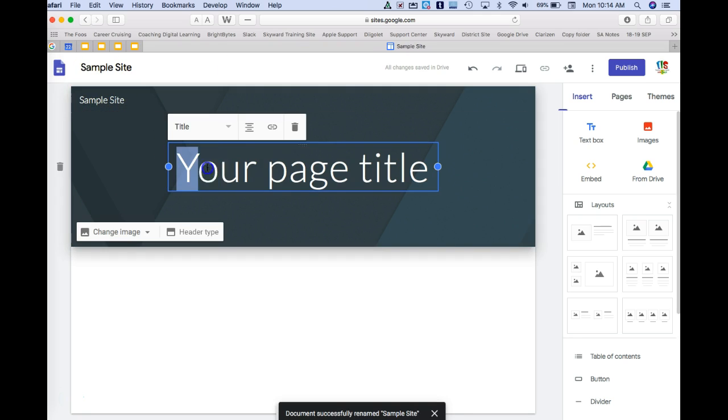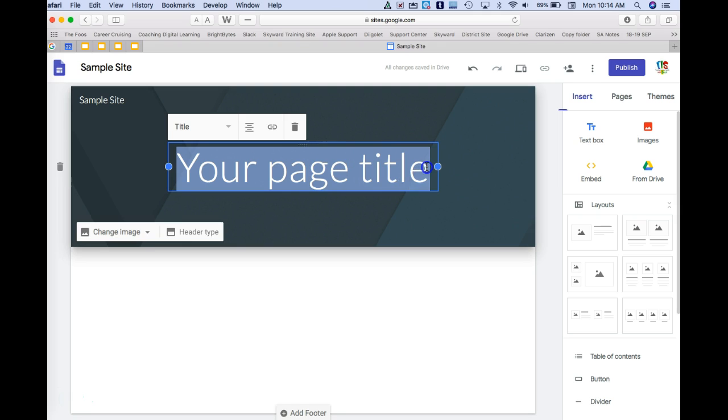And when you select that, it automatically puts it right here on your page. The next thing you're going to want to do is name this page. So this is the home page. This is the page that people will come to when they click on the URL for your page.